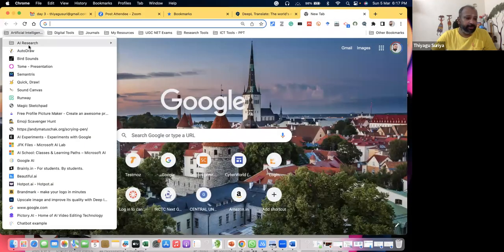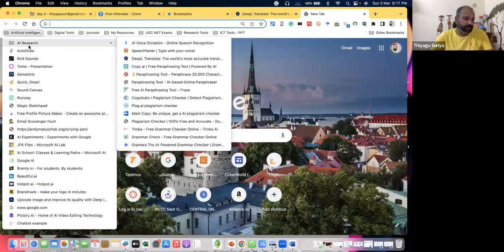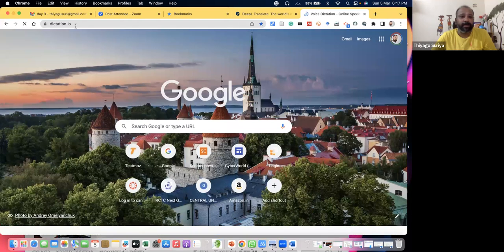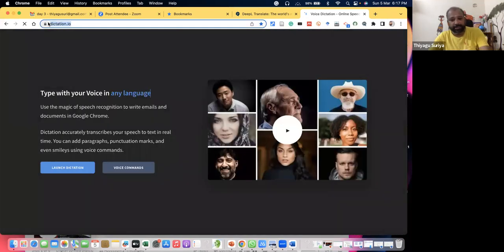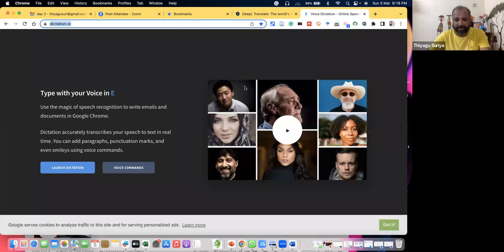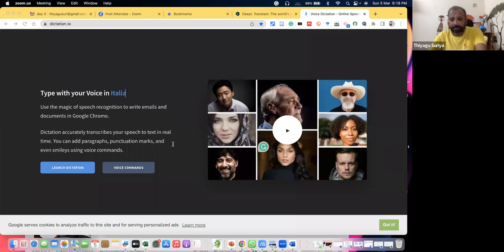I have different tools like this. I have already bookmarked some of them. There is a tool called dictation.io. You can just go to this site. I'm sharing these things here. So that is called dictation.io. I'm sharing this link now.